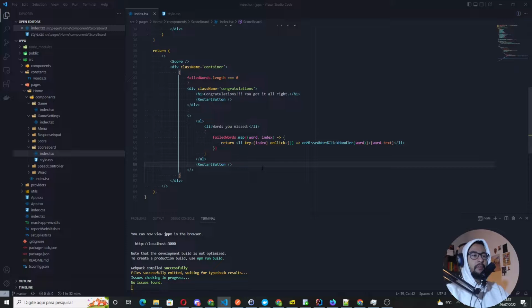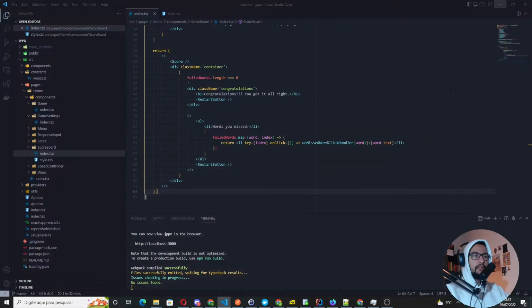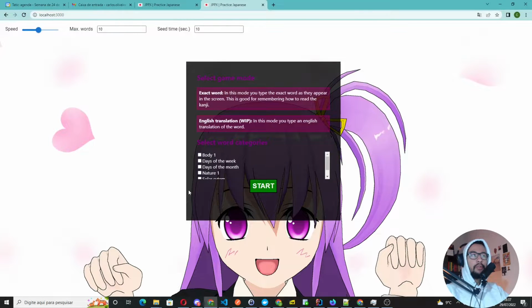This series is, as the name implies, a devlog of how I am building this platform to help me memorize kanji readings, to be more specific. And today I thought I would show you the process of adding new words to this platform.